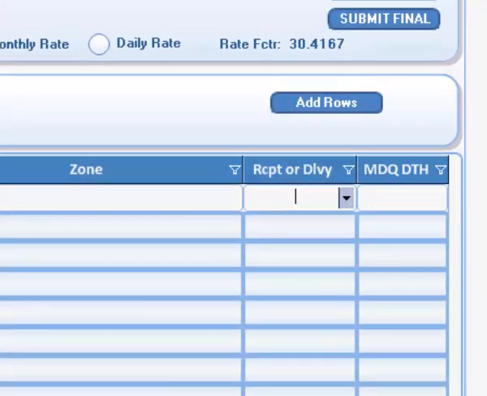Next, you will need to define the identified point as either a receipt, R, or a delivery, D. Either type in R or D, or use the arrow key to get a pick list and select the appropriate letter. We are establishing this as a receipt pin, so we will choose R. And finally, for this location, you will need to enter the MDQ in decatherms. For pin 36101, enter an MDQ of 10,000 decatherms.